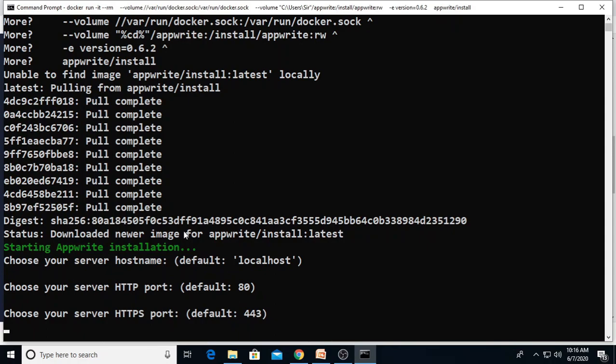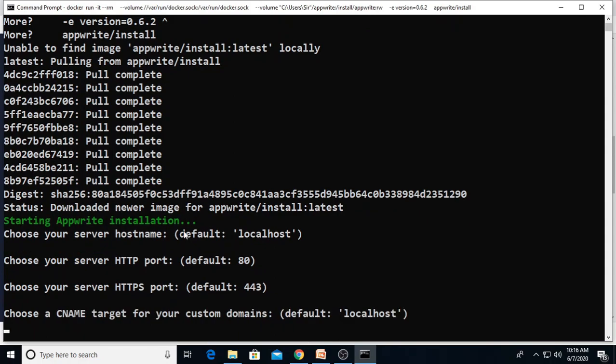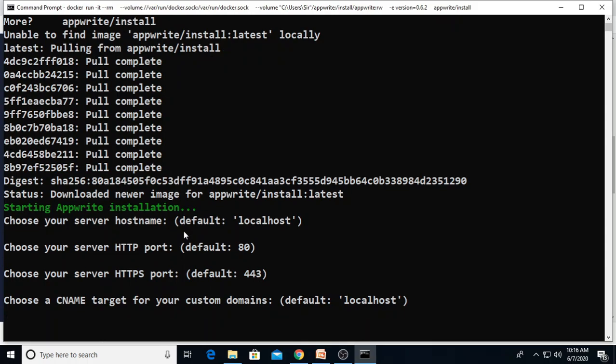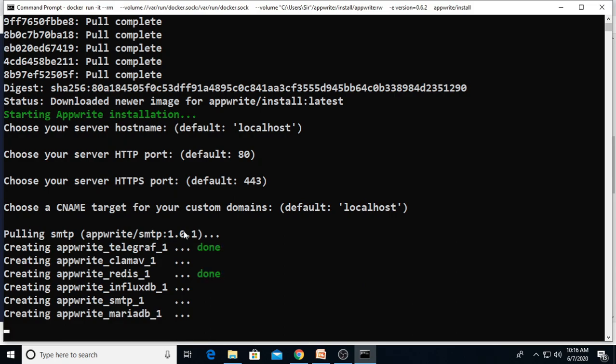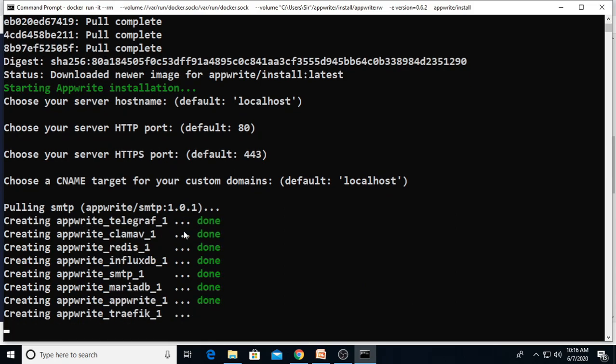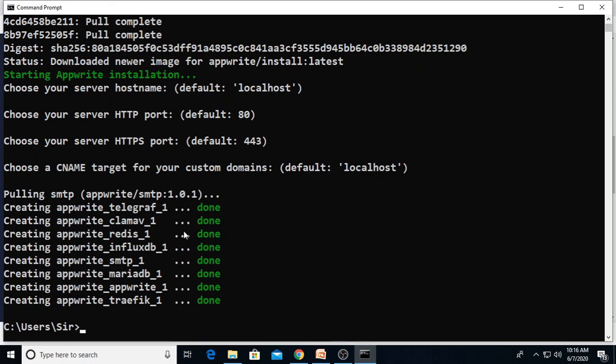See, this is the SSL port here. I am just hitting enter as well. The CNAME target default is localhost, but in the case of a real application, you may need to choose your domain name. But for the time being, I am hitting enter and accepting the default. It is pulling the SMTP service as well, but okay. It seems that everything is installed and everything is running.